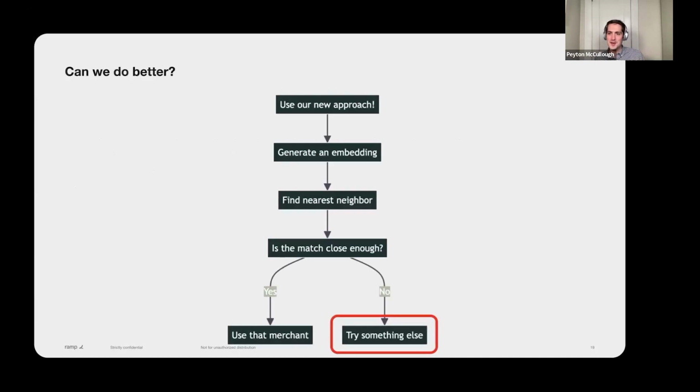That said, we can do better still. If you followed along, there's the case where we don't find a nearest neighbor. Maybe the score is too low. Maybe the nearest merchant is actually quite a distance away, if you map this in vector space. So what do we do? Well, we try something else.